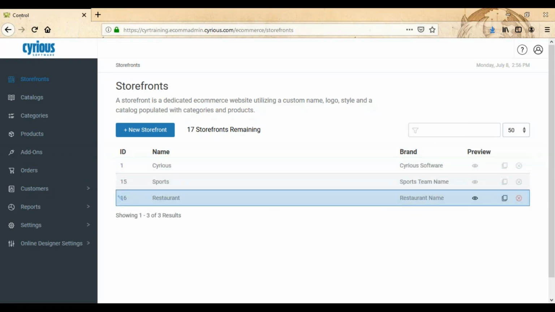Then along your grid, we have a couple of options. So you have your ID. These are our internal IDs, how we know your storefront in our database. If you have any issues with a particular storefront and you're requesting support on it, it's very handy to give us this ID so that we know which storefront you are having the issue on, or multiple storefronts if you're having it across multiple storefronts.